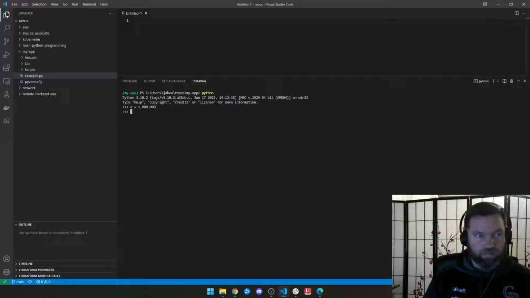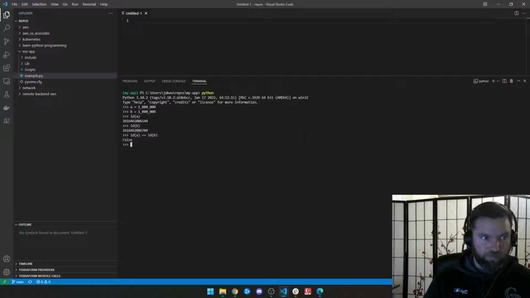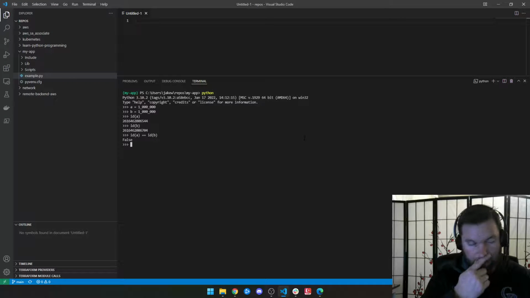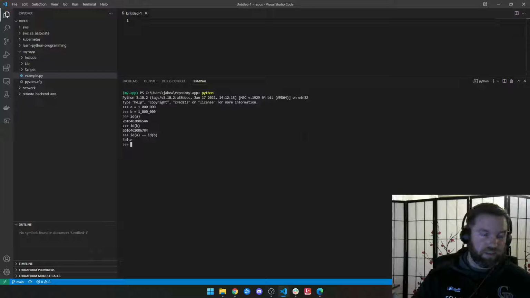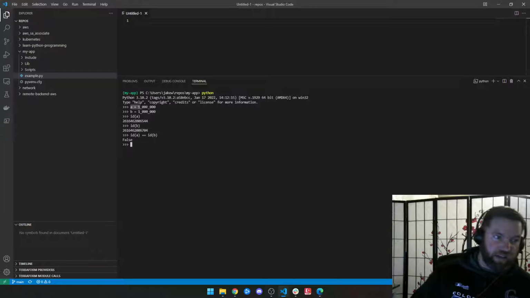So A is 1 million. B is also going to equal 1 million. The ID of A is this. The ID of B is this. And we see that the ID of A should be exactly equal to the ID of B, which is false, or that it's not going to be, and it's false. And that's a good thing, because A should have its own ID and B should have its own ID.